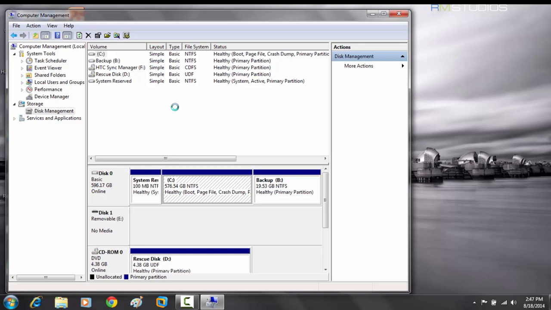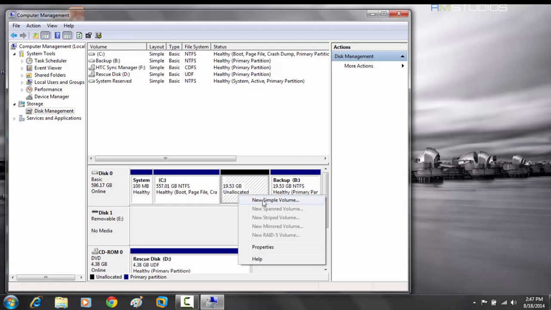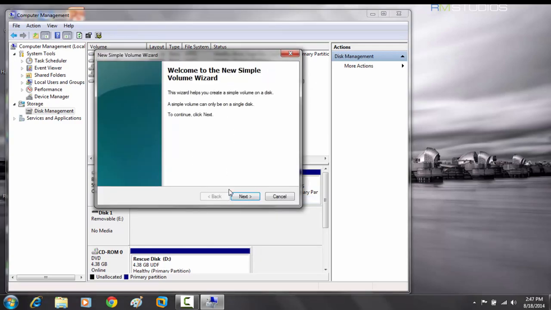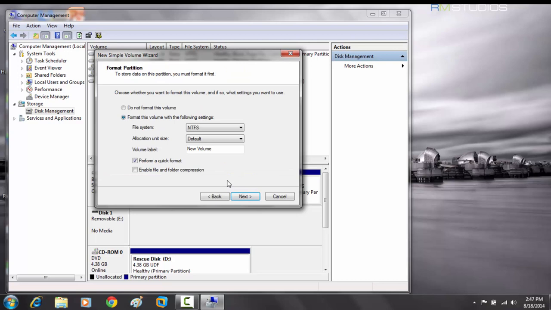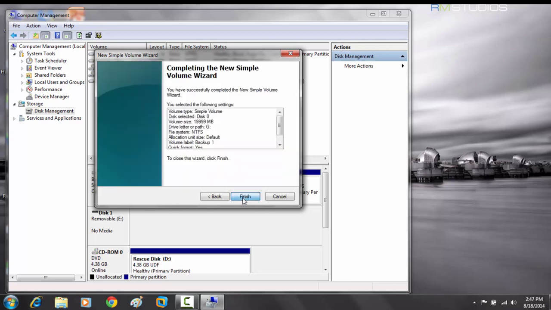Now, I'm sure most of you would just need 20 gigs of space to back up your data, unless you have videos, but for most people, 20 gigabytes is plenty of backup space. All right, now, once you've done that, you're going to right-click on unallocated space, and go to new simple volume, and this brings up a wizard. You click next, and next again, and next.